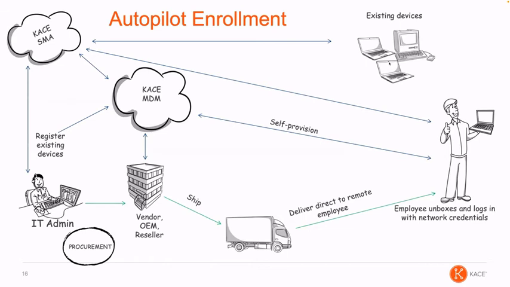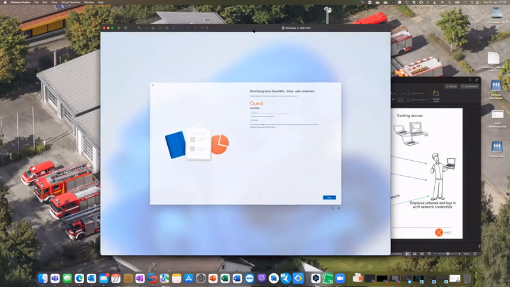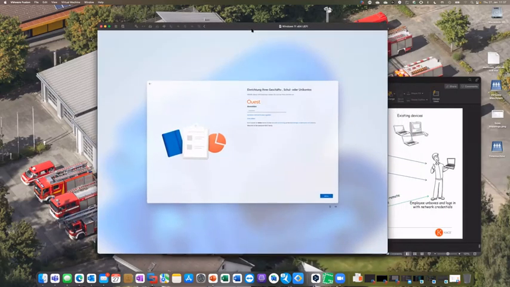So Sven, with that, can you show us how that actually looks like in case? Absolutely. So yeah, I have prepared one of my VMs here. Again, Windows 11 is fully supported also in our mobile device manager. And as already said, we can still provide both options.